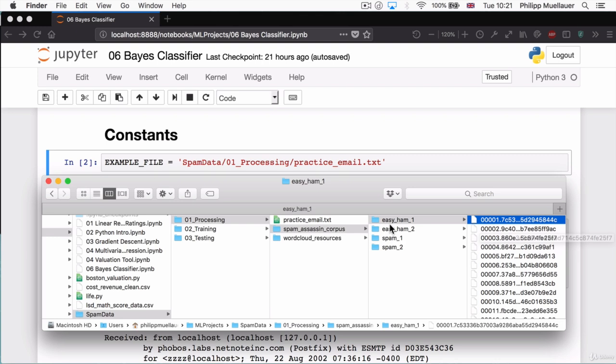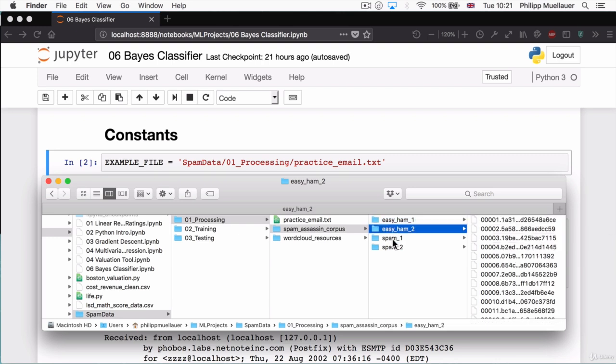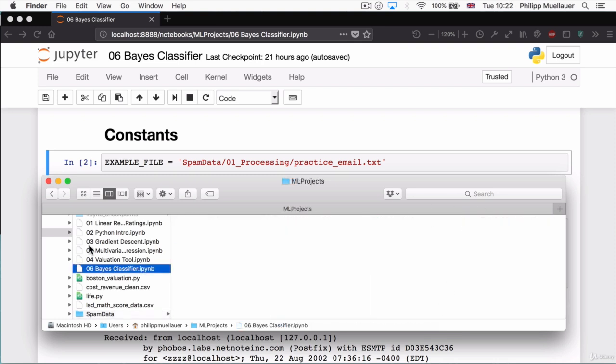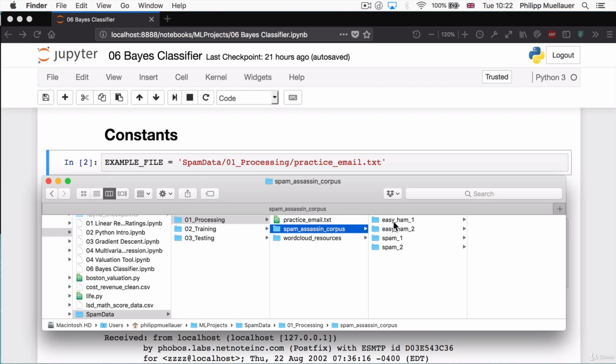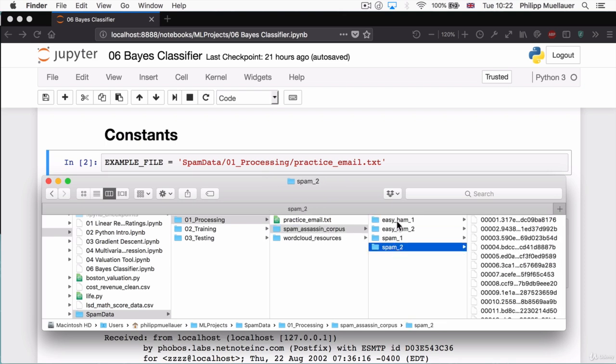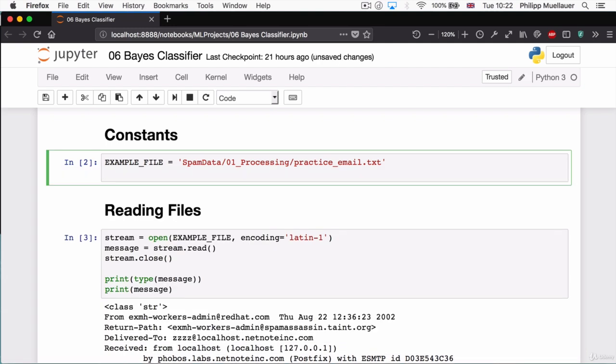The paths that I'm interested in are the paths to easyham_1, the path to easyham_2, spam1, and spam2. So let's create 4 constants with these paths. The kind of path that we're going to be working with is going to be a relative path. The base classifier notebook is located under ML projects. So our path will have to go into spam data, 01 processing, spam assassin corpus, and then it'll have these folder names afterwards. So here we go.